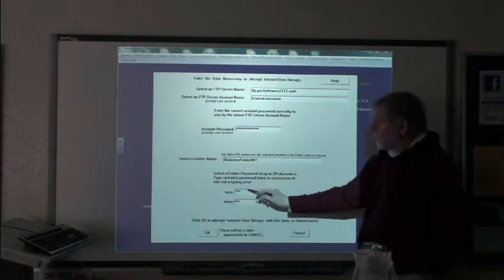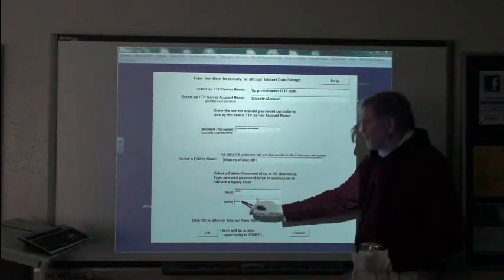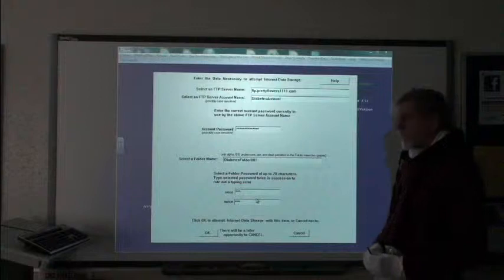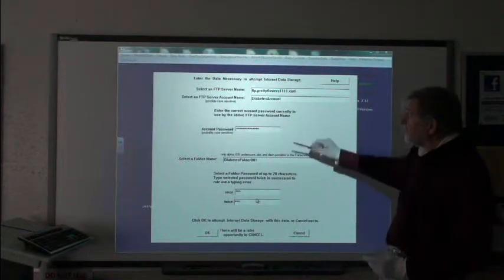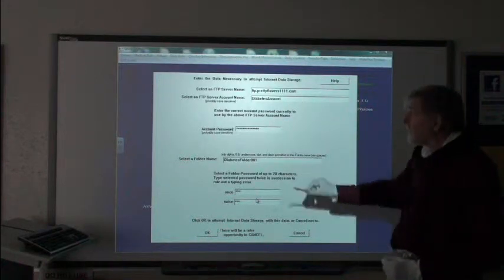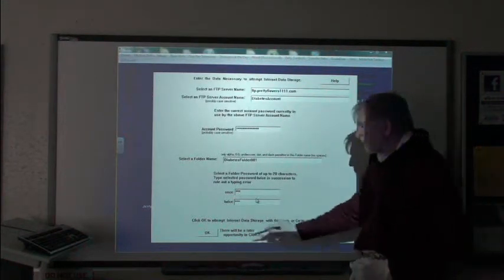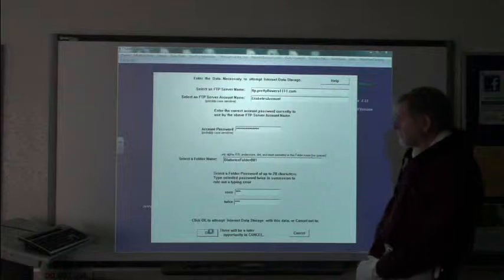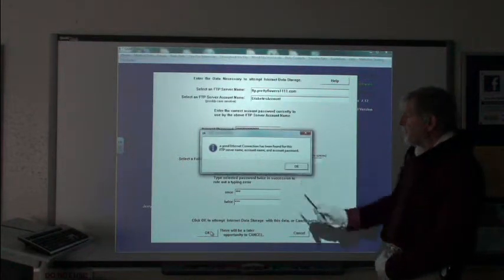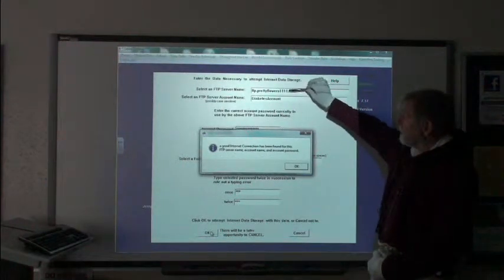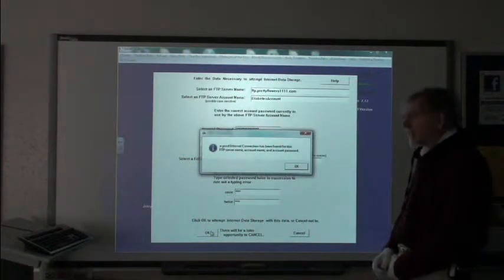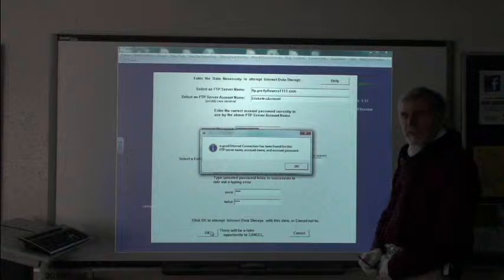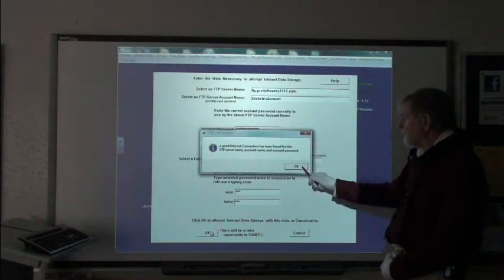So I have typed in the password 001 because it's easy to remember. I typed it in twice for confirmation. So now we will ask Level to connect to this account at this FTP website. A good internet connection has been found for this FTP server name, this account name, and this password. So the connection to our Fat Cow FTP diabetes directory has been made.